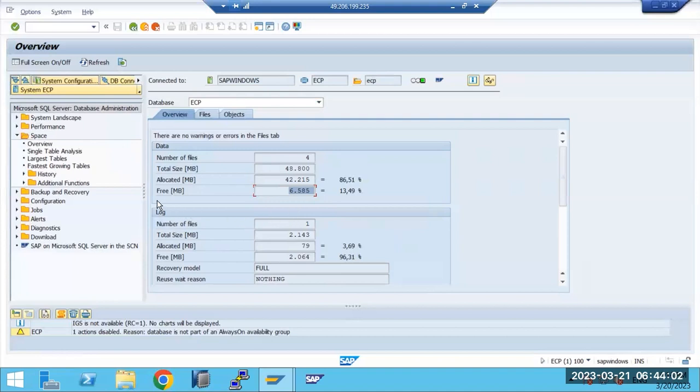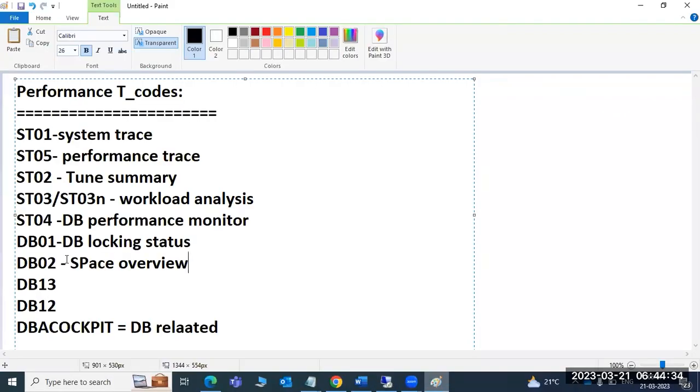So we have to check this kind of information here. In the database, in total this much is allocated. We can also do largest table analysis, what are the largest tables in the system, and single table analysis. What are the fast growing tables, the history of everything, all the information we can find out. So in the DB02 transaction code, database related DB space overview and everything we can find out.